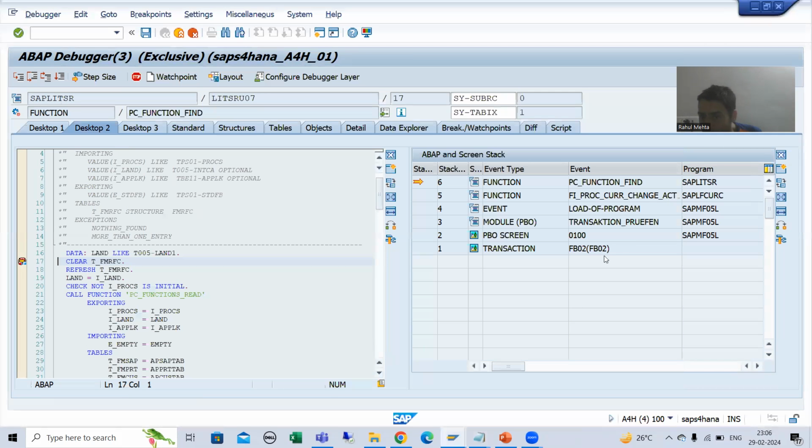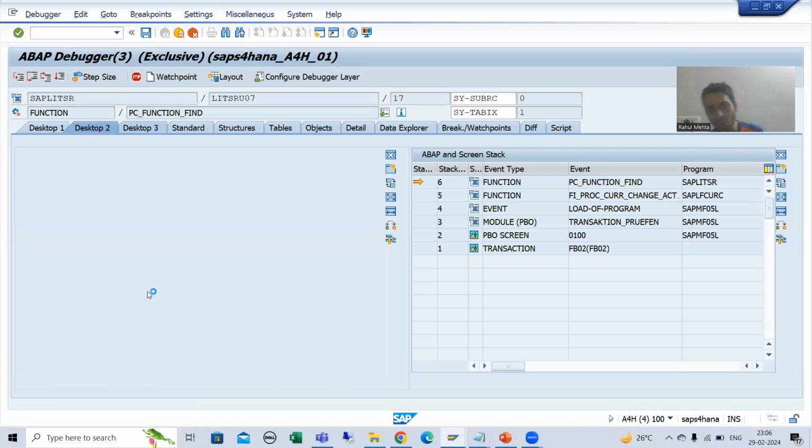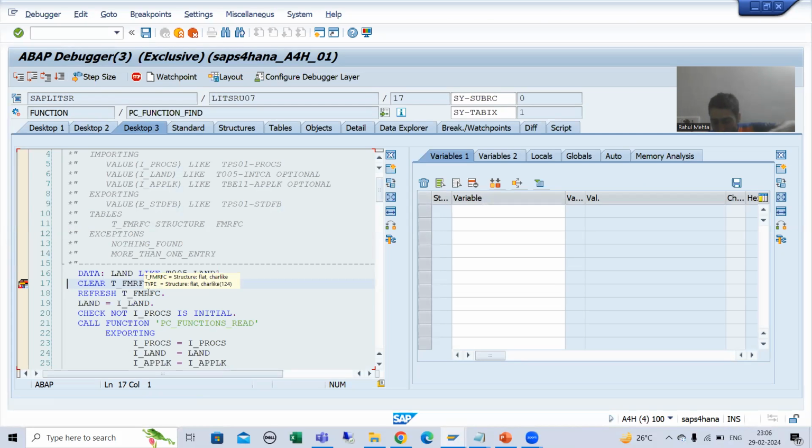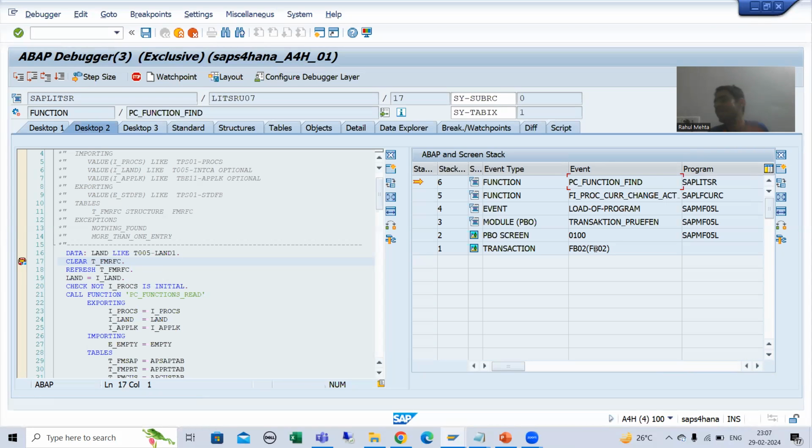Just see here itself. Firstly, we simply run the transaction code FB02. I put the transaction code FB02. Then we simply went for what? 100 screen. Then SAP called the 100 screen. Various things going on. And I put the breakpoint into this function module. And yes, the control stopped here. So desktop 2 will show you what are the various things called one by one. So you can see the stack in that desktop 2. Now we are not able to see any BTE as of now, OPEN_FI_PERFORM. So I will simply do F8.